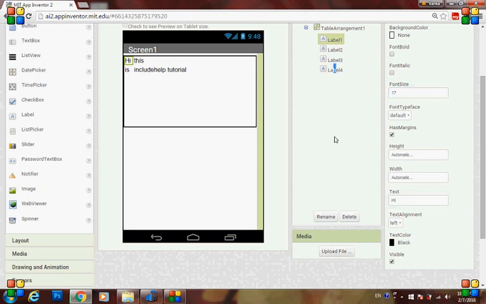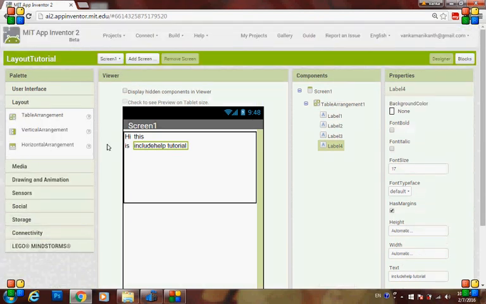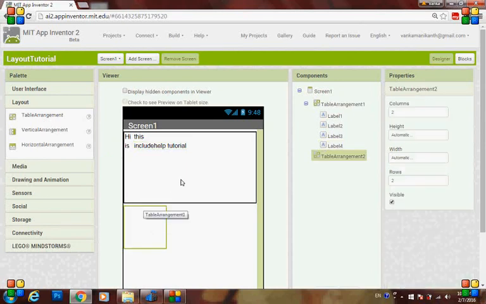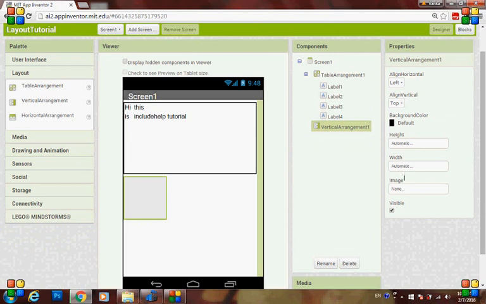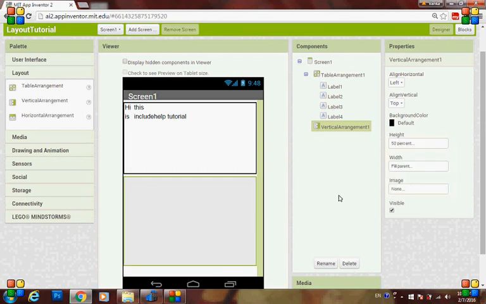Yeah, see here you can find the arrangement of the labels in tabular form, and down below it you can now add the vertical arrangement. Just drag and drop it below the table arrangement and set the width to full parent and height to 40%, or give it 50%. Yeah, and the rest of the place is needed.